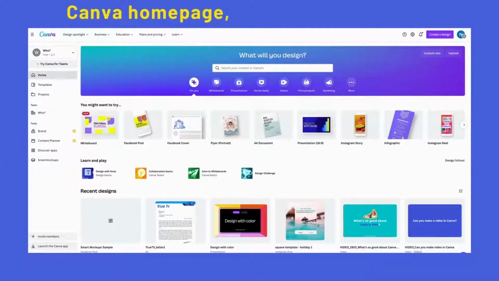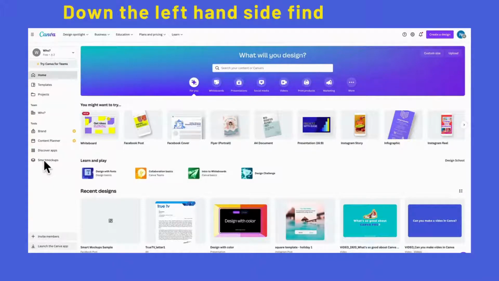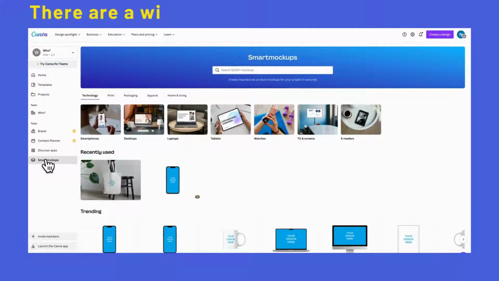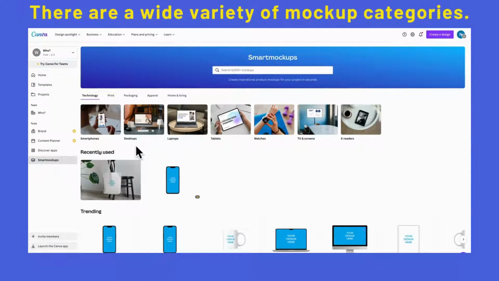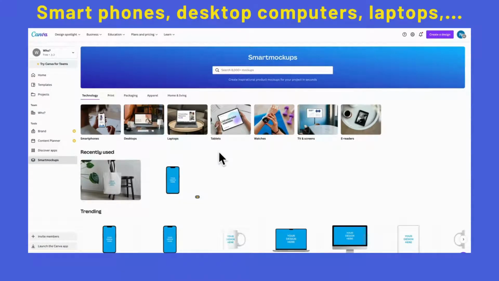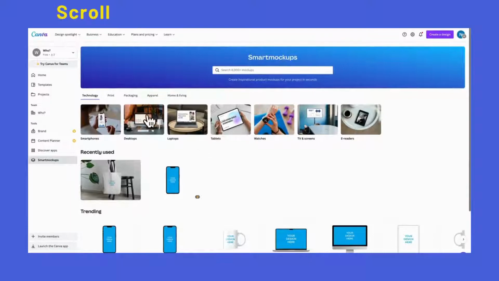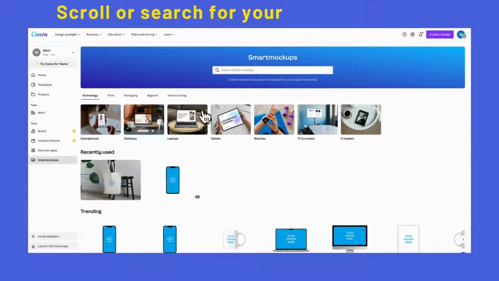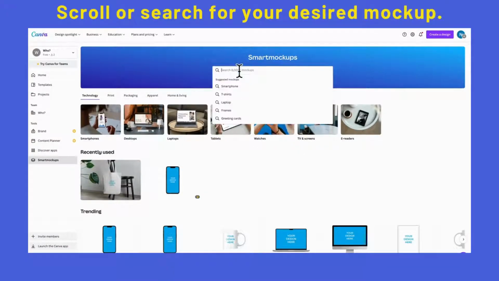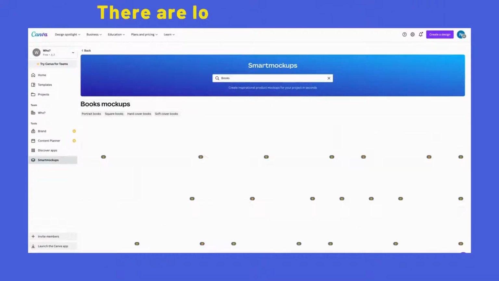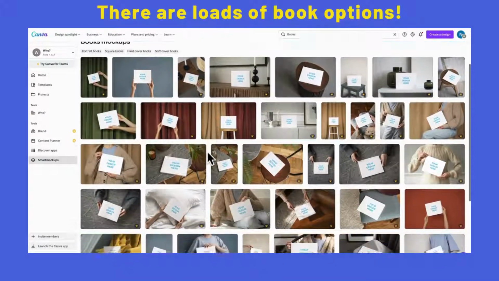Now let's look at the Smart Mockups app inside of Canva. If you're on the home page, you're going to scroll down on the left-hand side, and go to Smart Mockups. Okay. Now the app has dozens of categories. There are smartphones, desktop computers, laptops, tablets, TV screens, e-readers, that whole thing. So you've got loads of stuff here that you can choose from, and you can either scroll down or do a search. For instance, maybe I want to put something on a book cover. So I'm going to hit book, and then you get a variety of books.